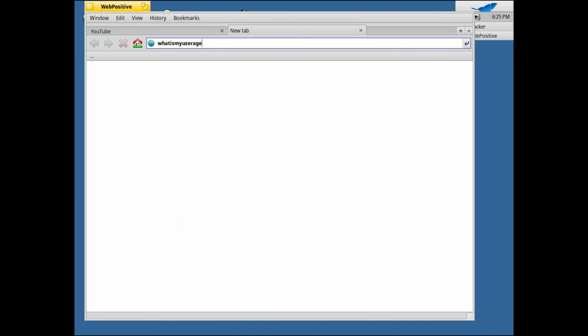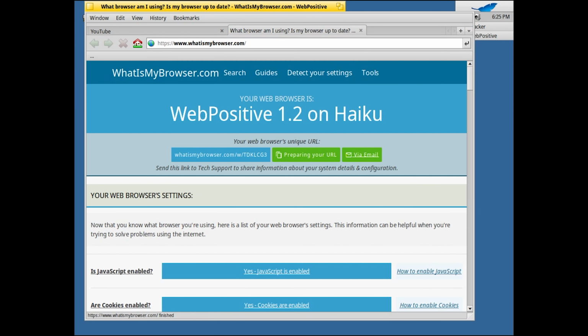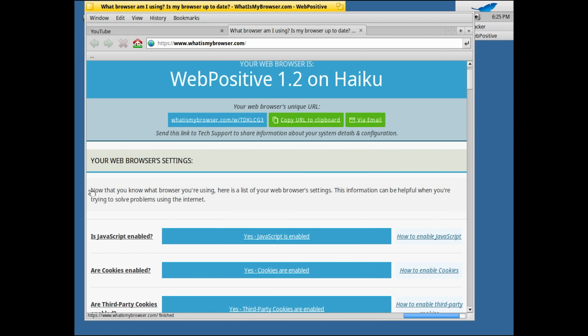What is my useragent.com? Okay, is it what is my browser.com? Bit slow, but... Okay, this is what I wanted. You're using web positive on Haiku, so it does know.